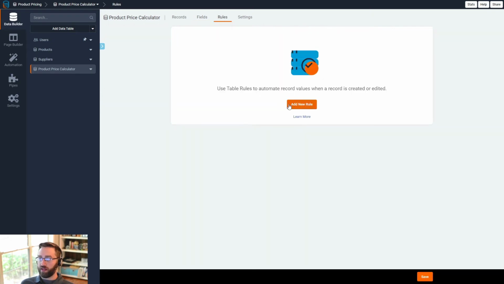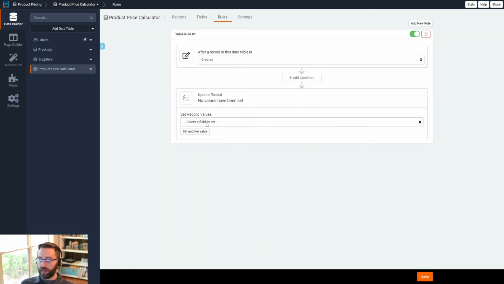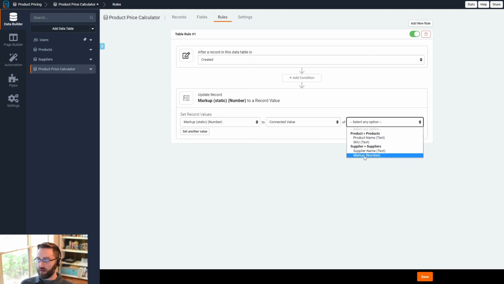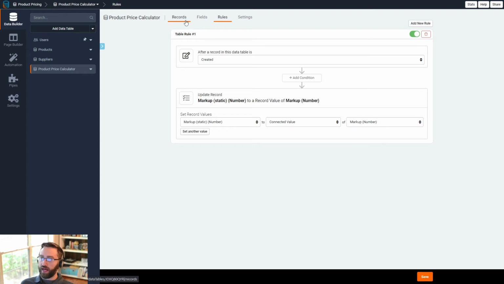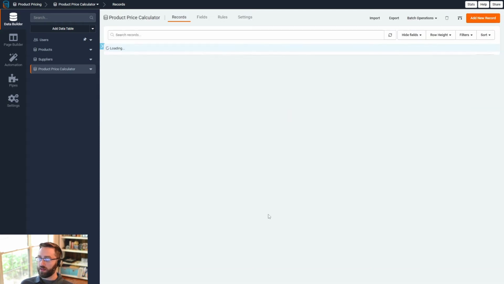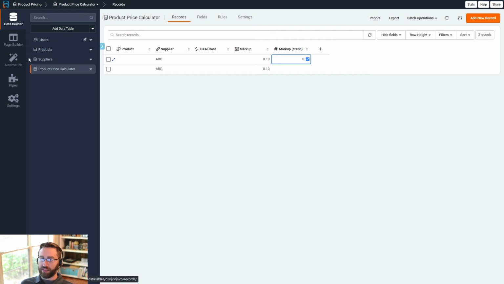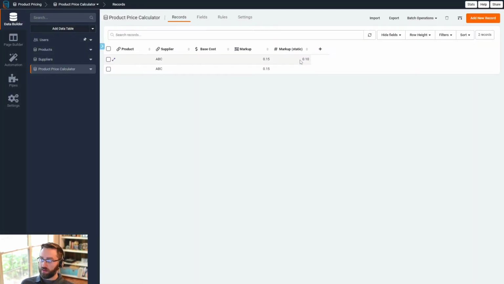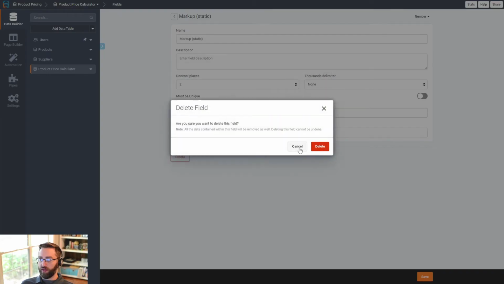And then we could use something like a table rule to say when a record is created, set that markup value to a connected value of the supplier's markup. Now when a record is created, it's going to pull in and save that value statically. And then if I go ahead and change this markup, you can see it's not going to change, but our complex formula still will. So that's how you can do that if you choose to go that particular route. But I'm going to use the complex formula for now.